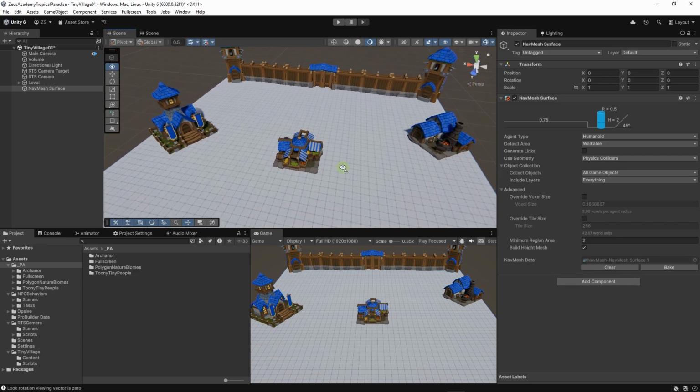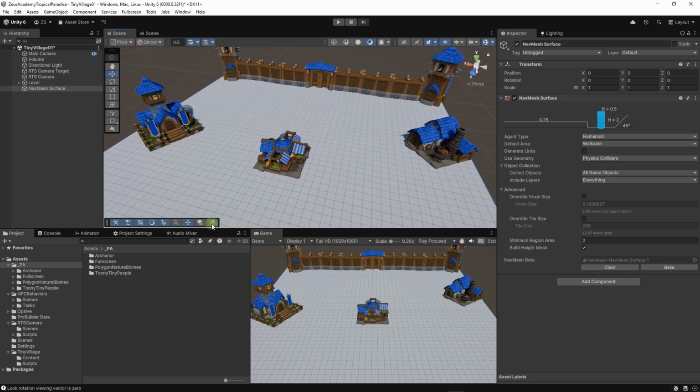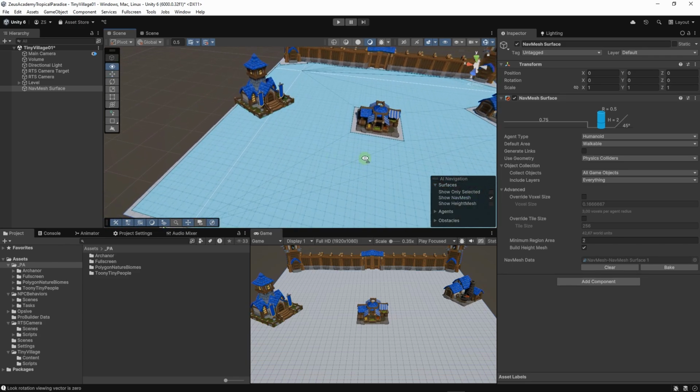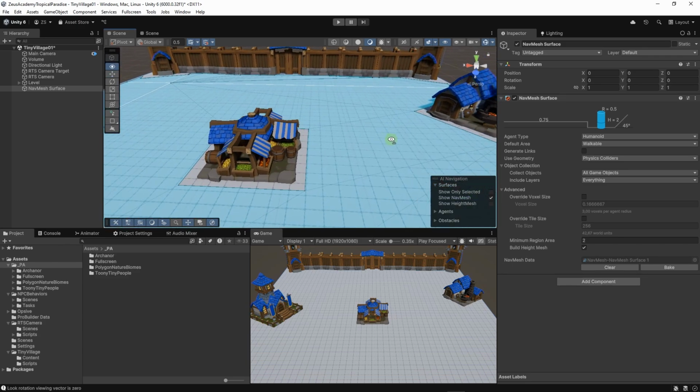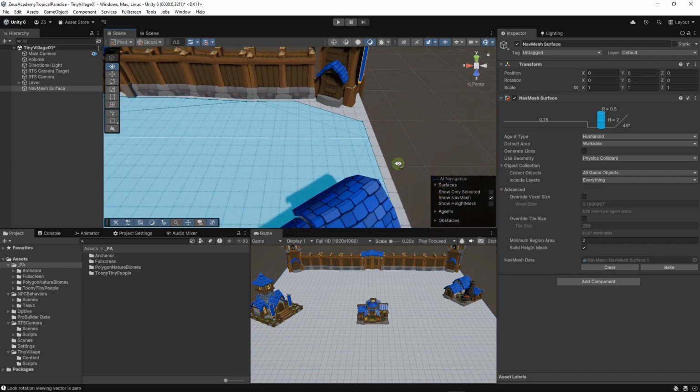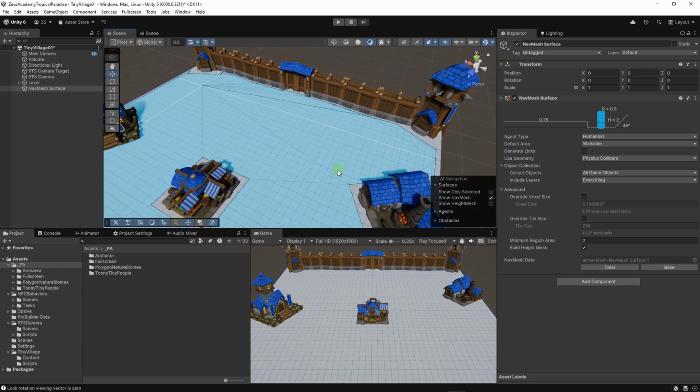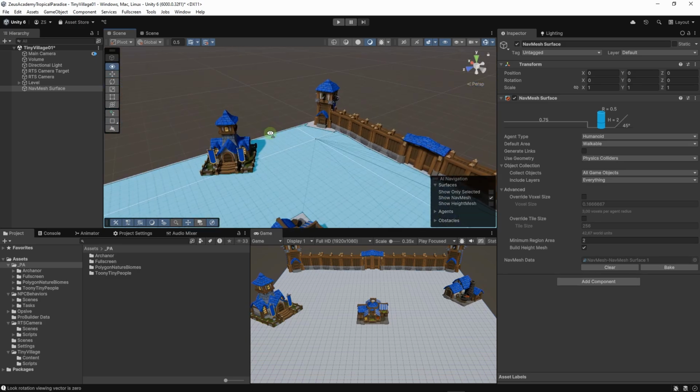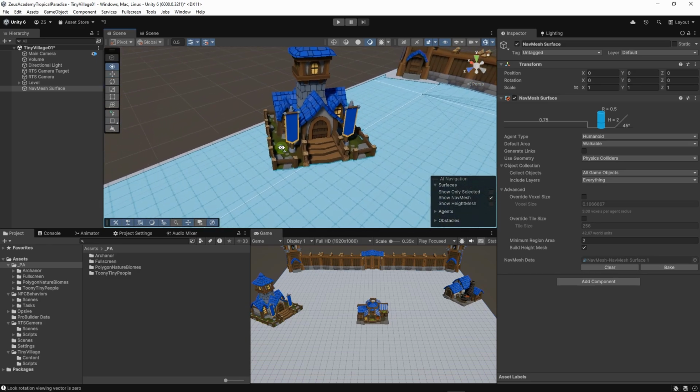So to bring up the NavMesh options, we can click on this icon here, this icon that looks kind of like a compass, and this will enable this little window here. So we can toggle the surfaces, and then we can click on Show NavMesh. That way we can see the NavMesh in our scene. So I can see that these buildings have properly carved the NavMesh, and the blue area is where our agents are able to walk. I can see that for this building, it didn't carve it.